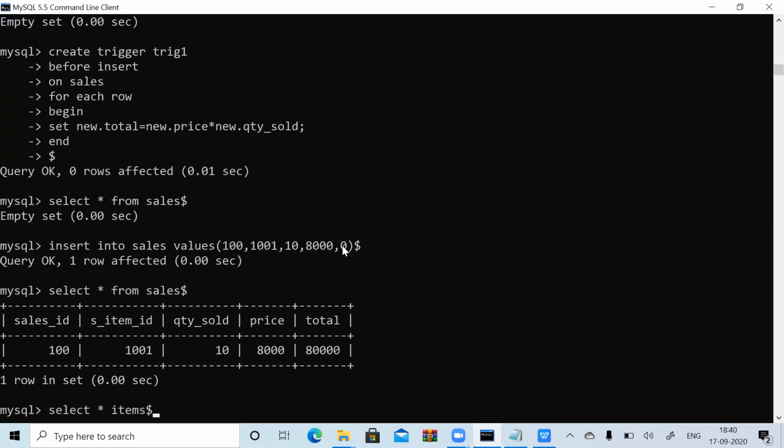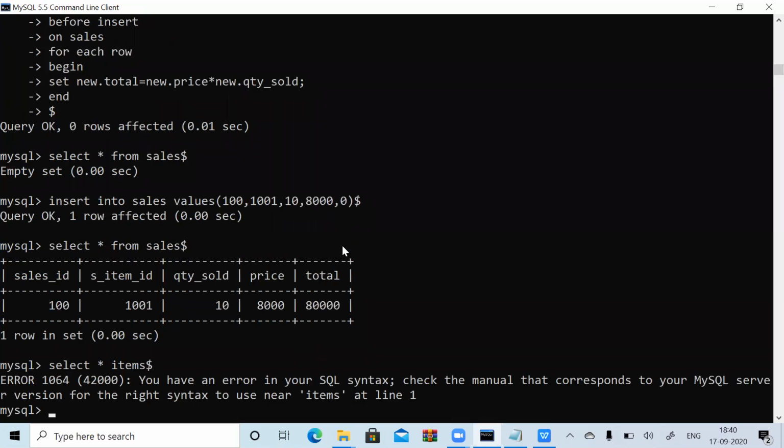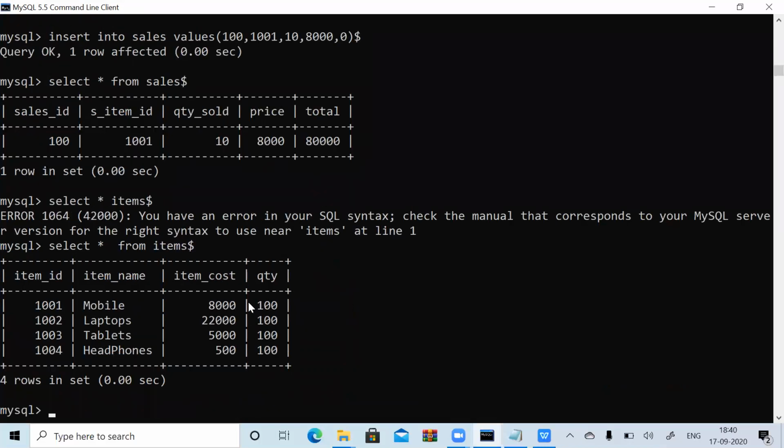Select star from items. Sorry, that's a blunder mistake every time I do it, right? Select star from items. Now, what is your item? In your data warehouse you have 100, but you only have sold 10 items, right?